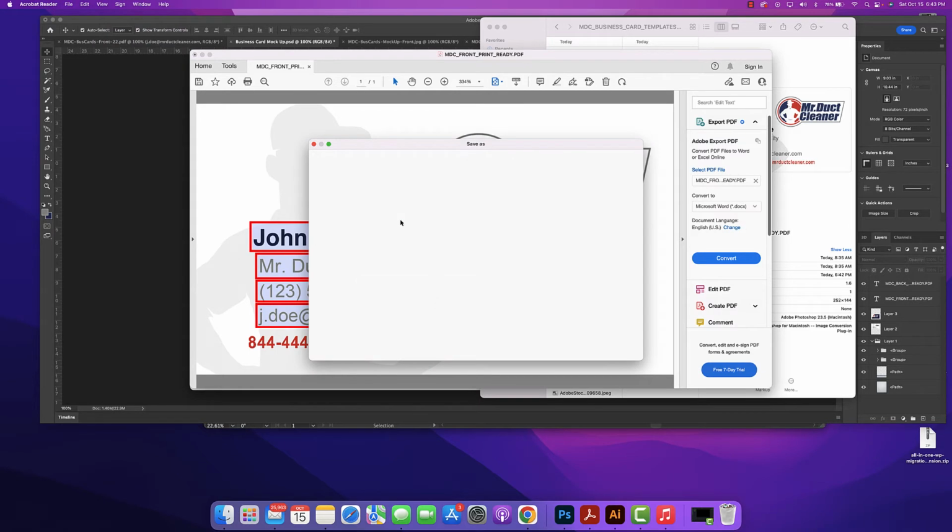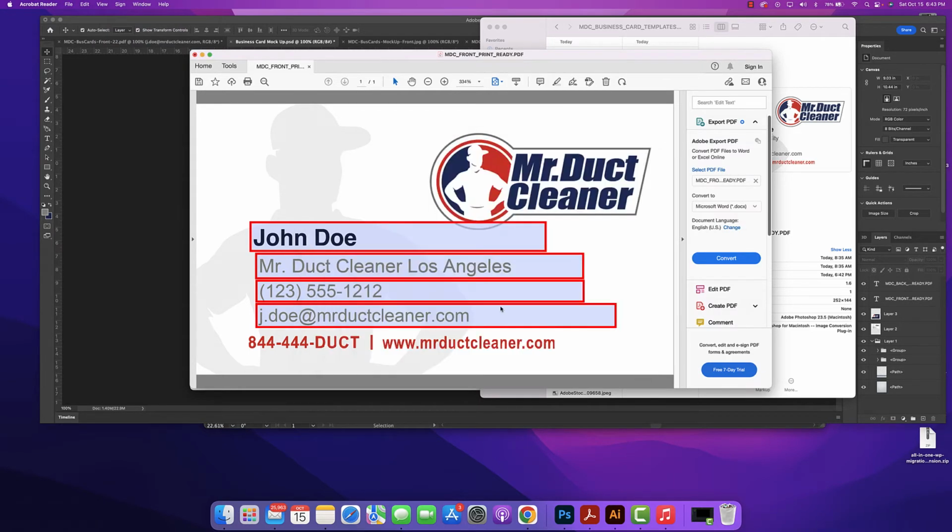The other file located in the zip file that you downloaded contains a PDF file for the artwork on the back of the business card. This is ready to upload to your printing service and requires no modification.